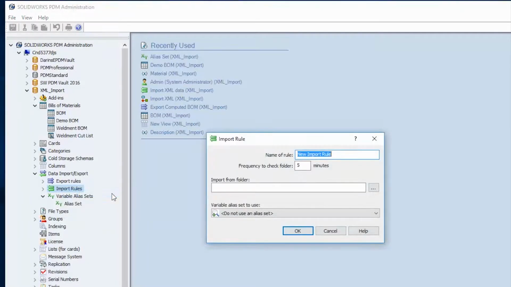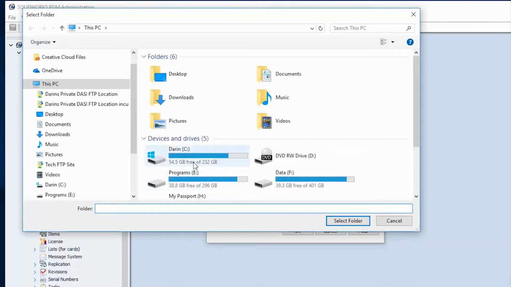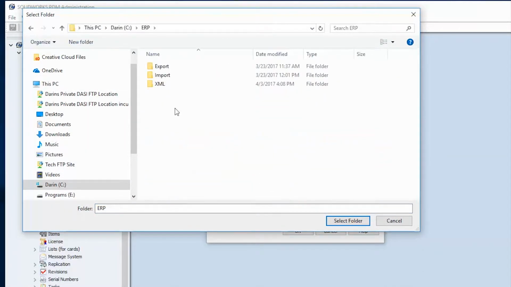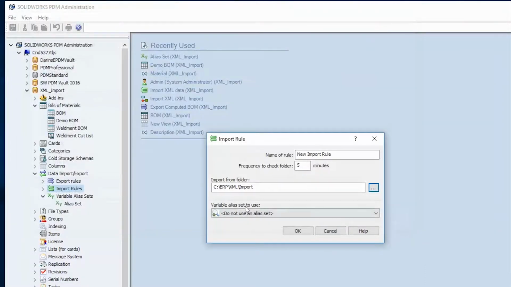To import the XML data, we first need to listen for a folder for XML data to be deposited. We simply create a new import rule and browse to the folder we would like to monitor. We set the duration to which it monitors and give this rule a name. Let's listen every 1 minute.